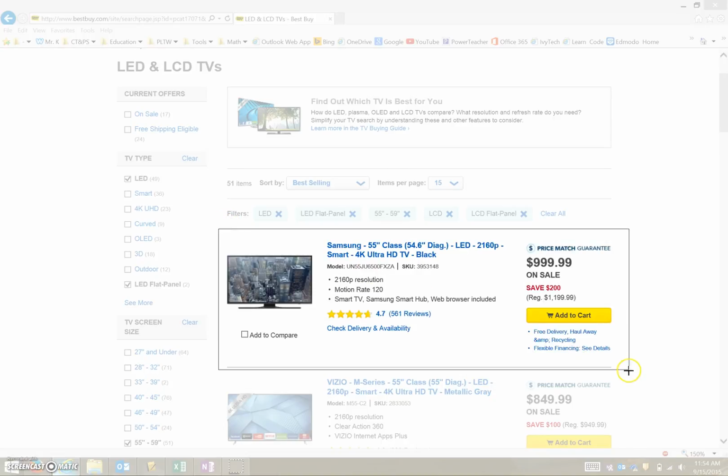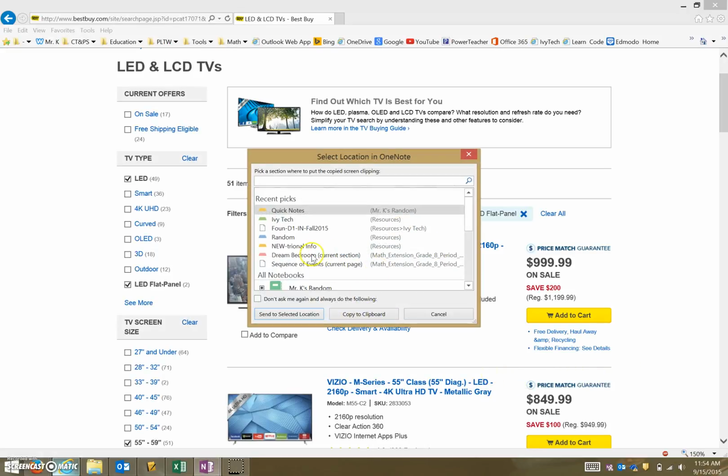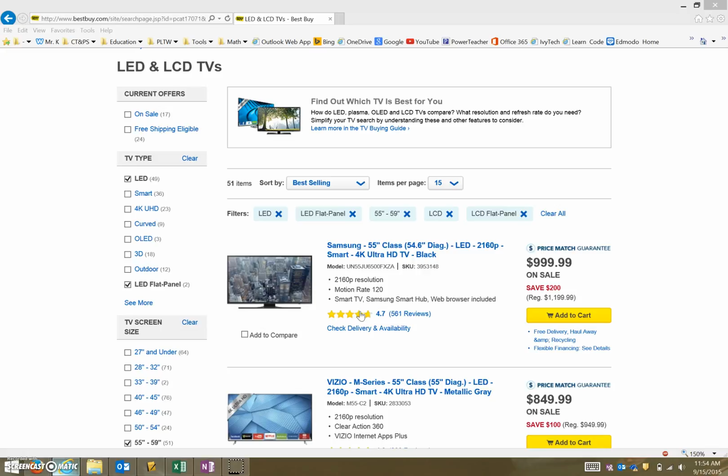So I'm going to take this, and I highlighted what I wanted. Excuse me, I'm not going to do that. I'm going to copy it to my clipboard. Okay, two reasons I'm going to do that.